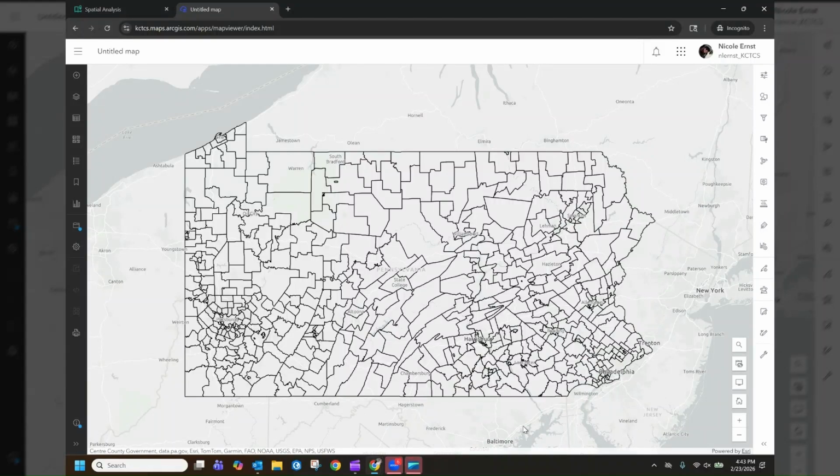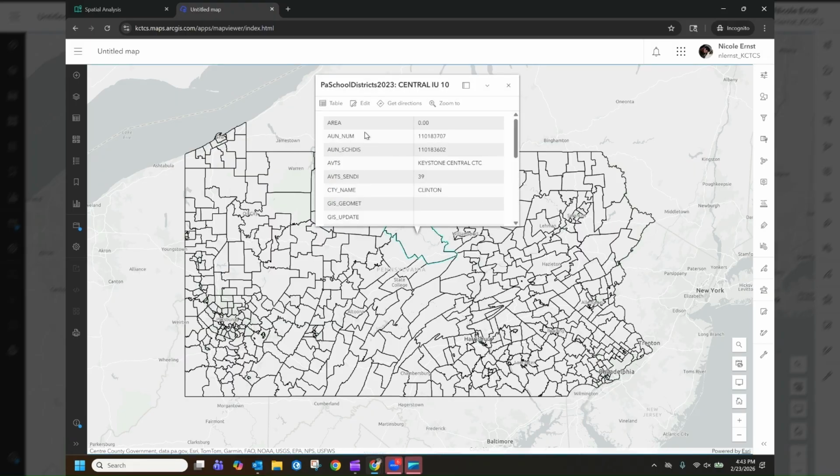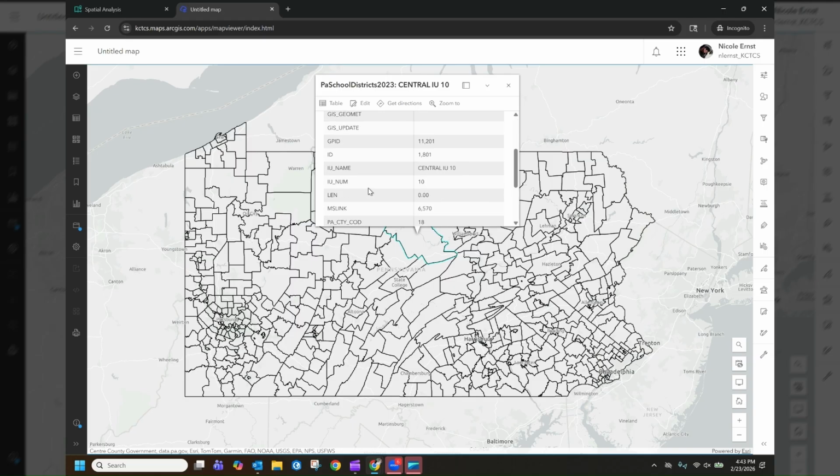We are looking at a map showing the 500 Pennsylvania school districts. And if we look at the attributes that are available with this data layer, I'm just going to click on one to see the pop-up, and it's not an unconfigured pop-up, but one of the fields in here is intermediate unit name or IU name. And what an intermediate unit is in Pennsylvania, it's a regional agency that provides supports to school districts, a lot of times in the form of professional development, but lots of other services as well.